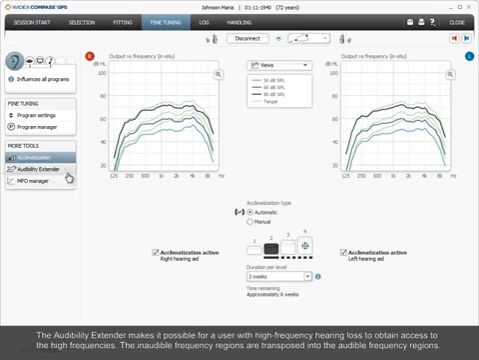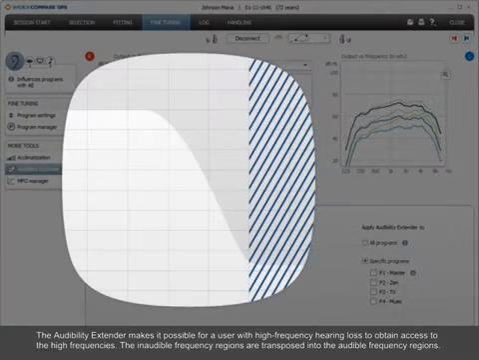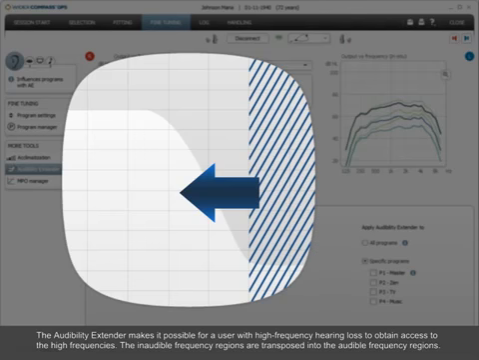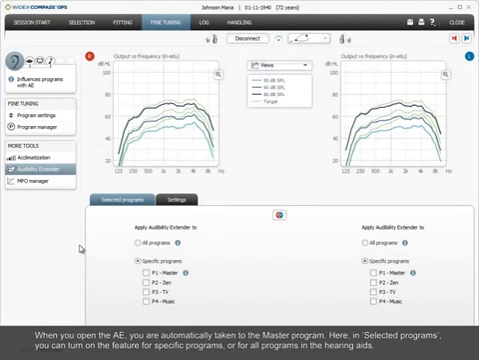The Audibility Extender makes it possible for a user with high-frequency hearing loss to obtain access to the high frequencies. The inaudible frequency regions are transposed into the audible frequency regions. When you open the AE, you are automatically taken to the master program. Here, in Selected Programs, you can turn on the feature for specific programs or for all programs in the hearing aids.